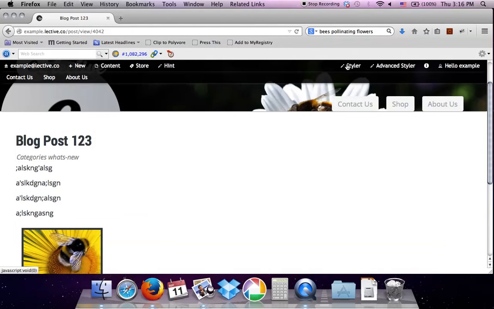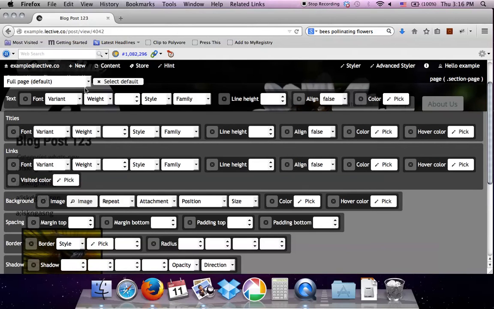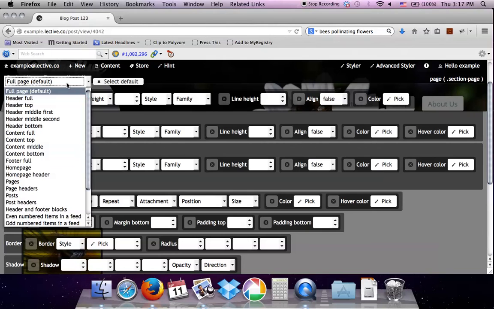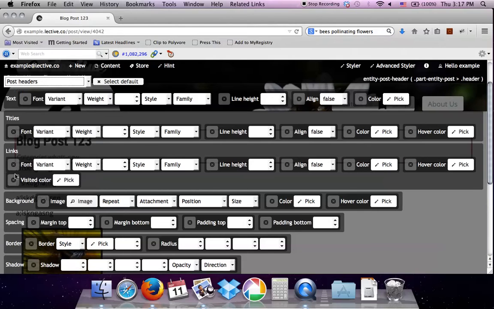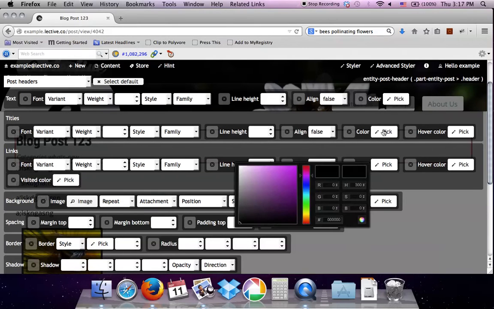Let's go up to Styler. Let's change some colors just to make it really stand out on the page. From this drop-down menu here, you're going to scroll down to Post and Post Headers. Post Headers would be your titles. And here, let's just maybe give the title a certain color just so it stands out. I'm going to enter our specific Pantone color here. Figure out whichever color you like.